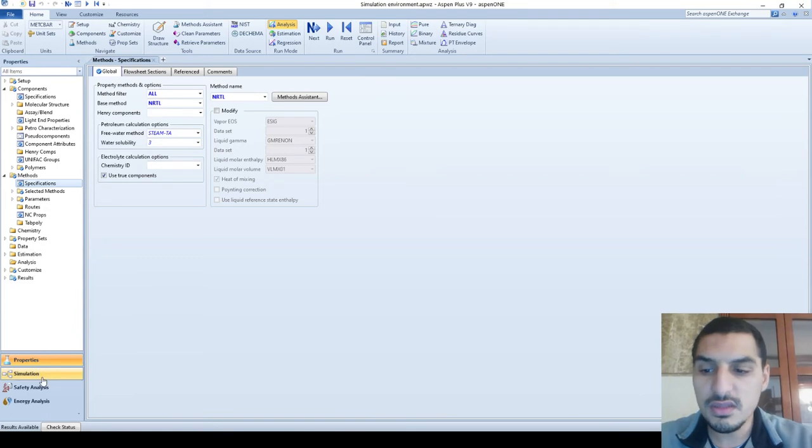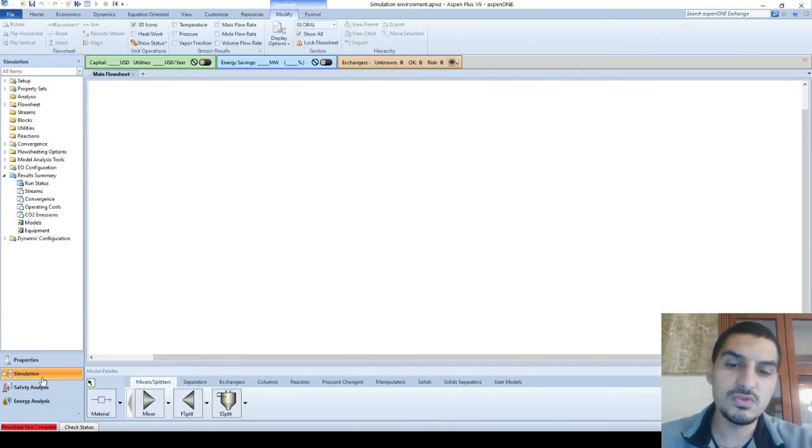applications. But the simulation environment is the place where we're gonna do the actual simulation, and that's why any of us should expect that the interface is different. So in here you would see that we have this palette here, and the layout is different because of the different function of this environment. So here we enter streams, we enter blocks, and we define the streams and define the blocks and put all the inputs that we need to put so that we can run the simulation.